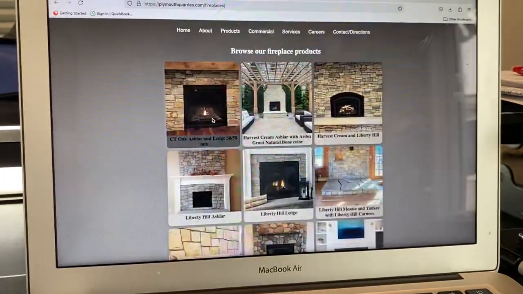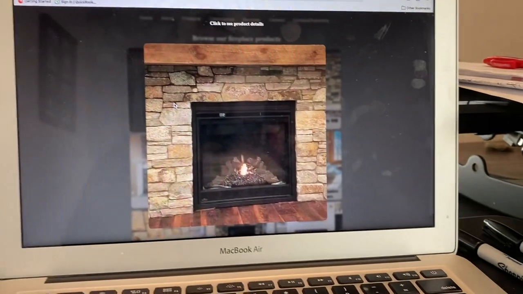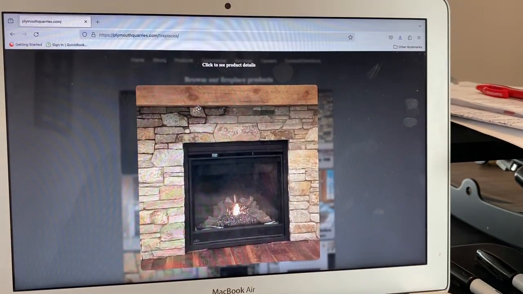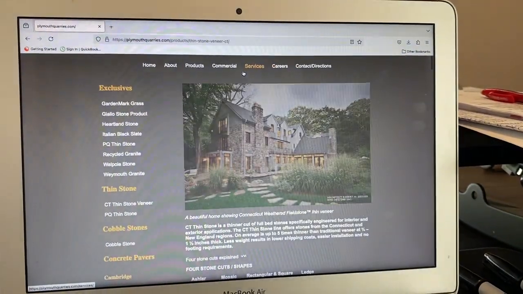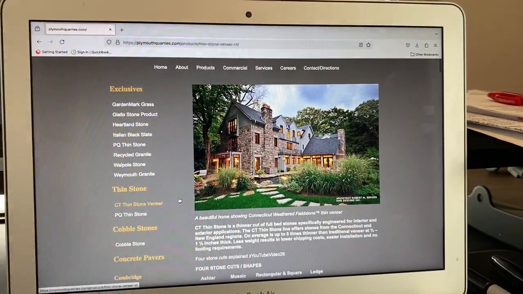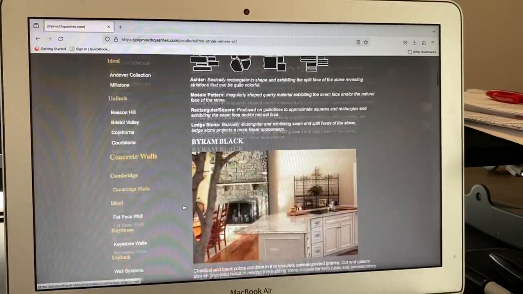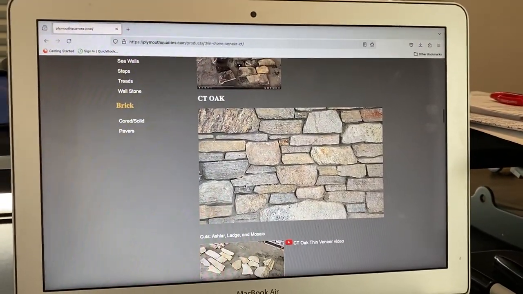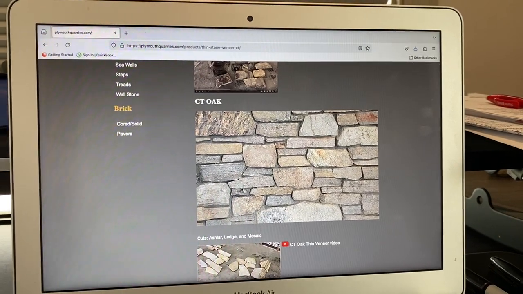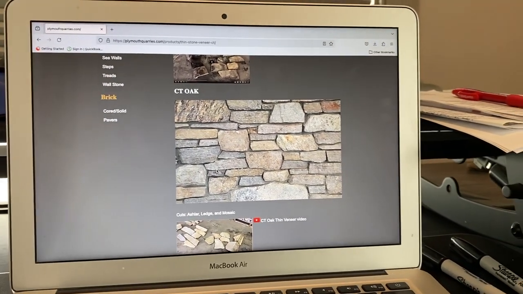If you double click on the photo, it gets bigger. And then at the top, if you click on product details, it takes you right to the website, to the page where the product is, so you can scroll down and look for that Connecticut oak, which is right there. So those are changes that you can use on site.